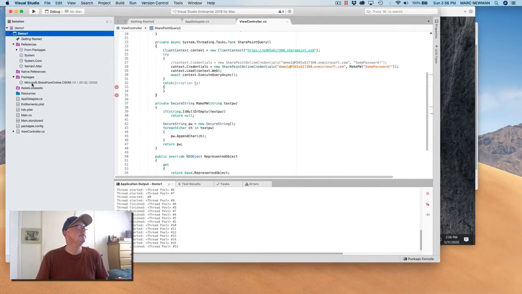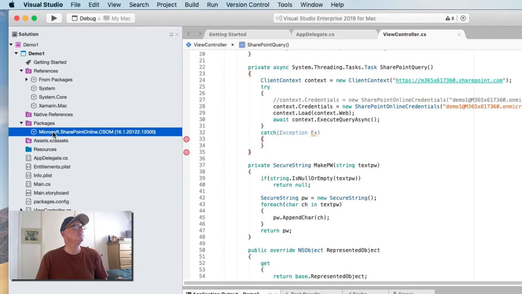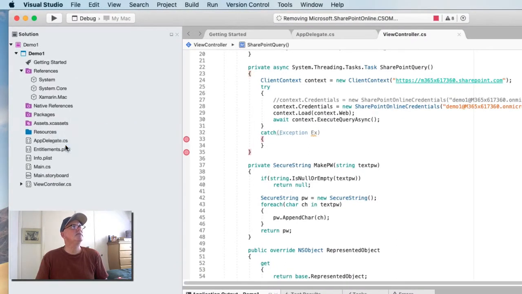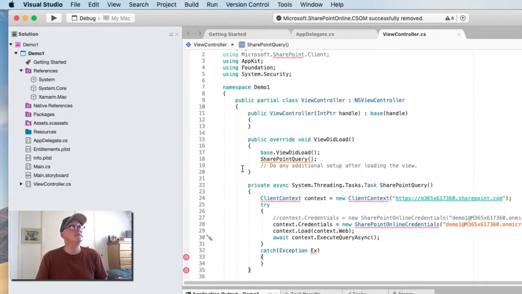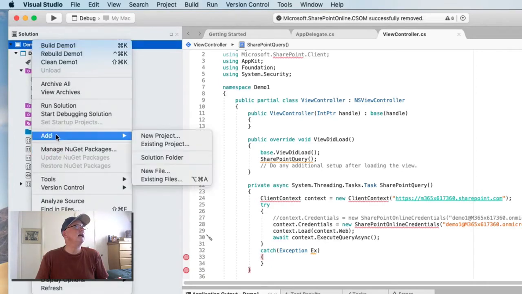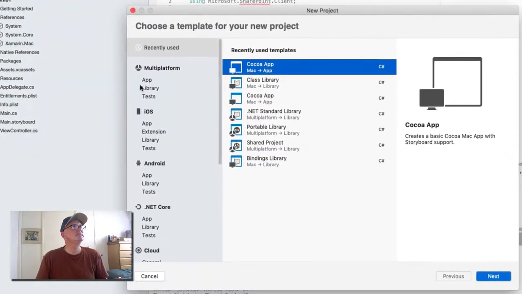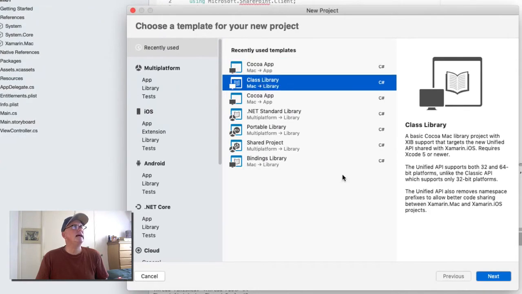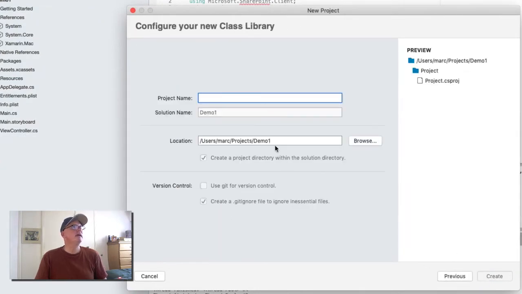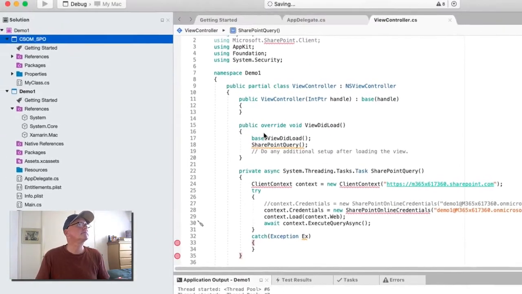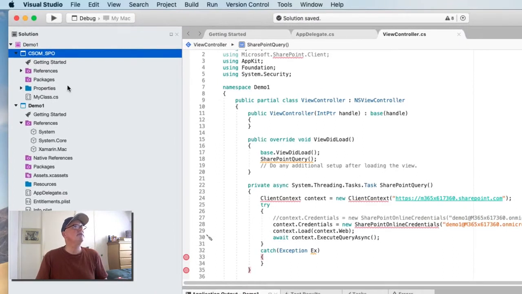So let's get rid of this package. I'm going to remove the package. That will cause the references to become invalid again, right? And let's add a new project, a class library. And we're going to call this CSOM SPO. So now we have this thing called CSOM SPO.